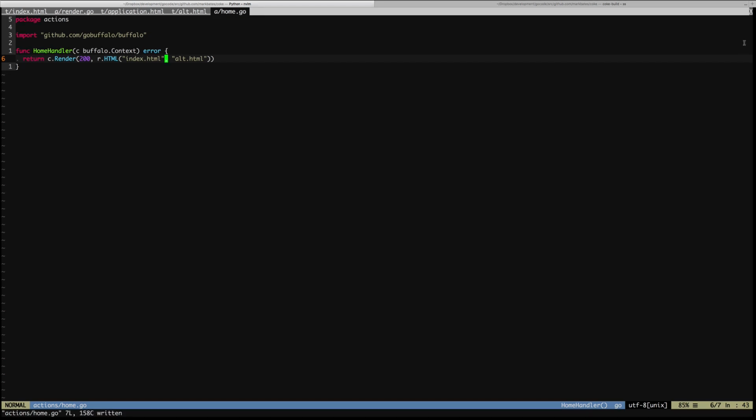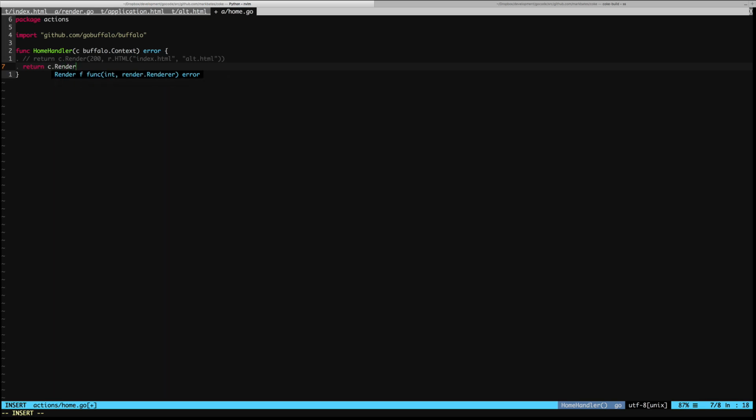Someone asked in Slack the other day, how do you render a 204 no content using Buffalo? Well, it's actually really, really simple. I'm just going to comment out our current render here, and I can do return c.Render(204, and then instead of passing a renderer, I can just pass nil.